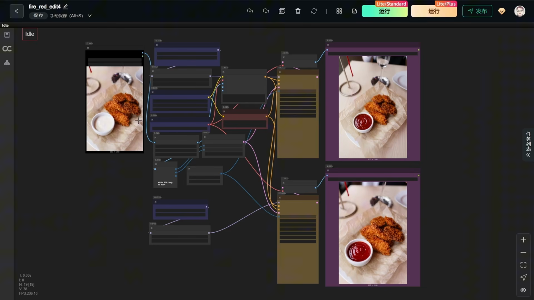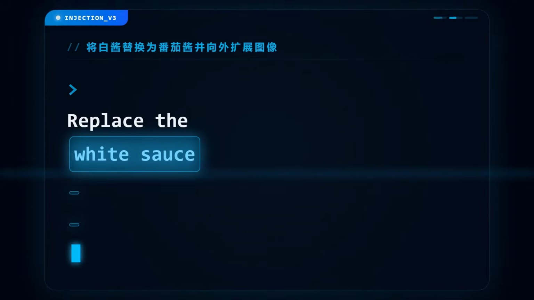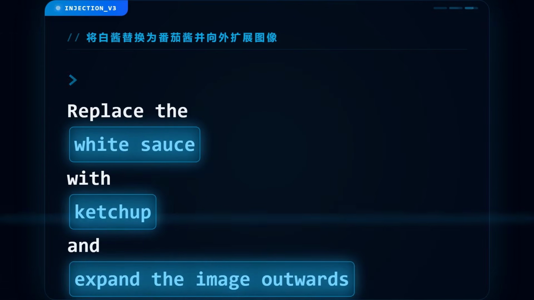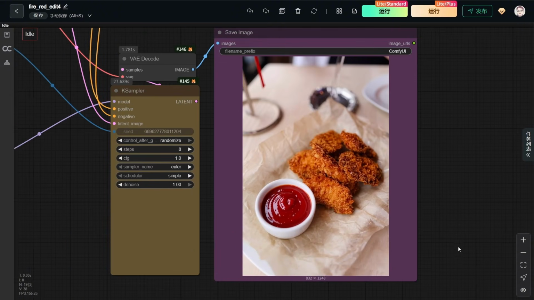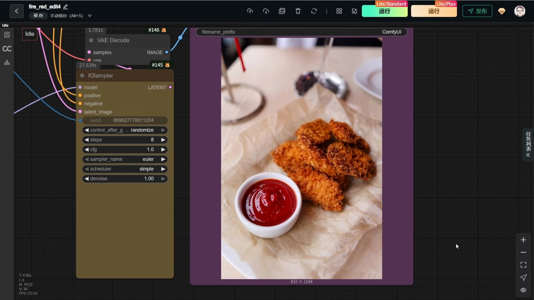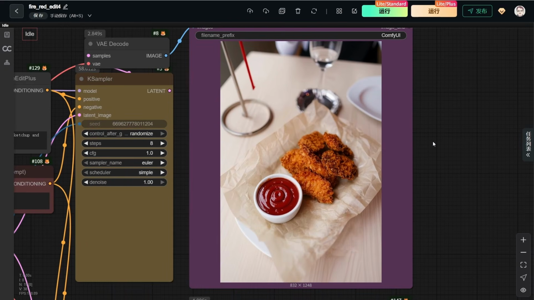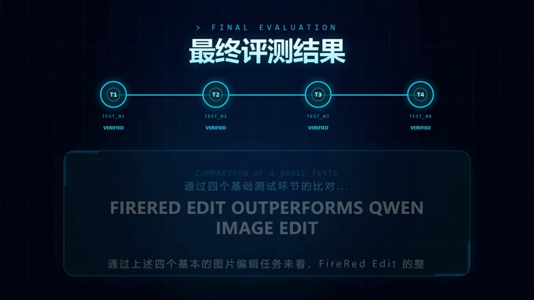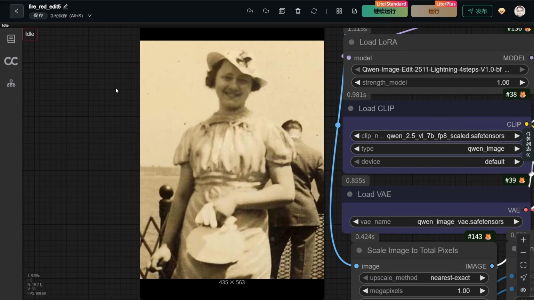For our fourth case, we have a compound editing instruction. The reference image shows fried chicken served with some white dipping sauce. We have two main instructions. First, change the color of the sauce to red. Second, expand or outpaint the image. Let's look at the results. For the basic edit of changing the sauce to red, both models nailed it. But Qwen Image Edit failed to expand the image and just kept the exact same field of view. Rededit successfully zoomed the camera out, letting us see much more of the scene. Looking at these four basic image editing tasks, Rededit's overall performance is clearly superior to Qwen Image Edit. Next up, let's test old photo restoration.